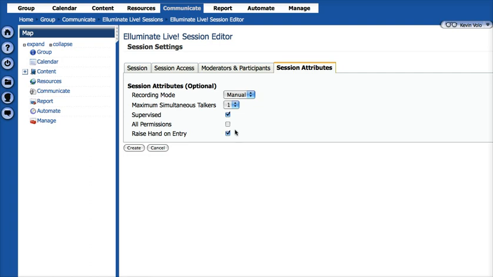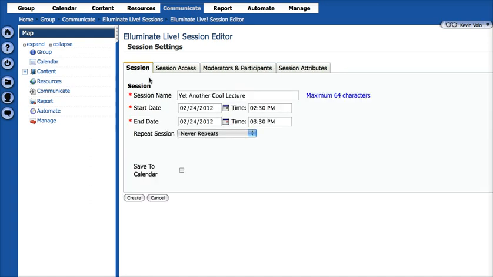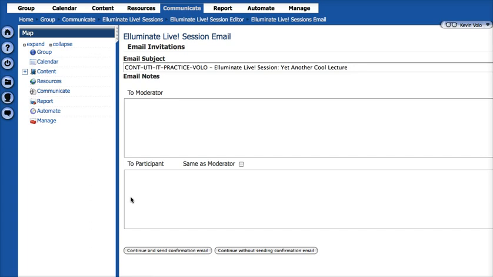Raise hand on entry. When someone comes into the room for the first time, their little hand flies up in Elluminate. But of course this is your most important. So I'm going to hit create.